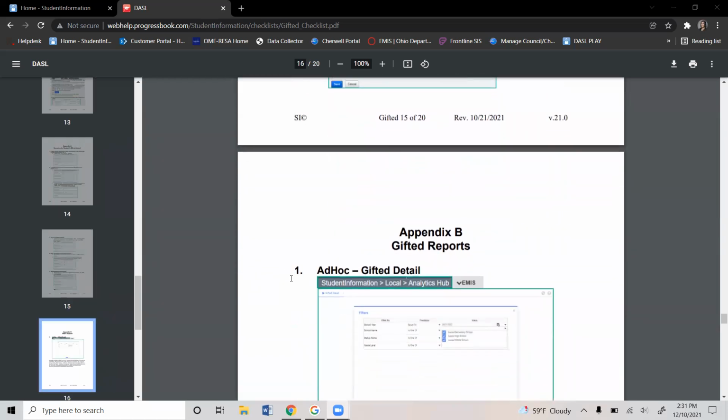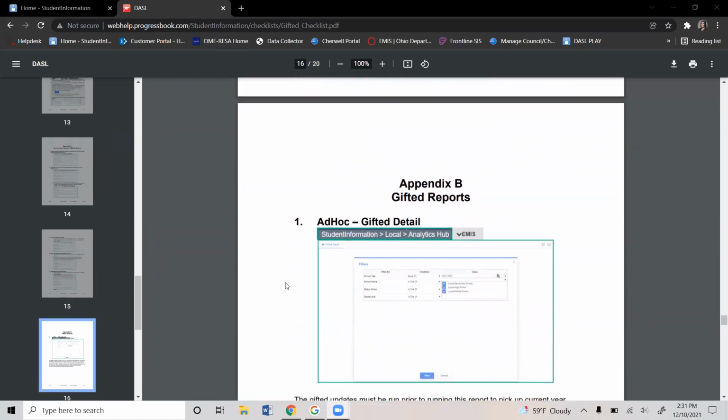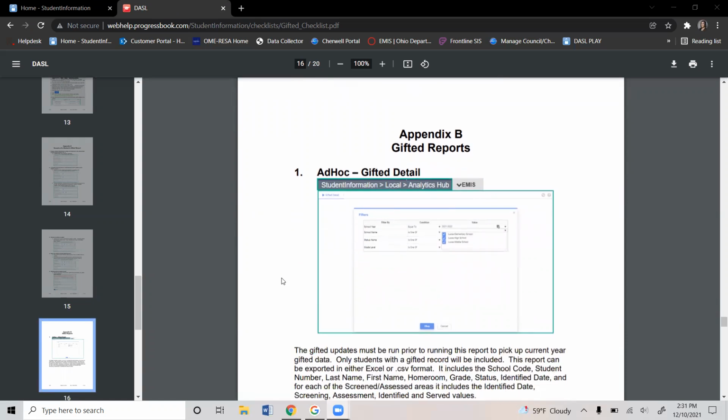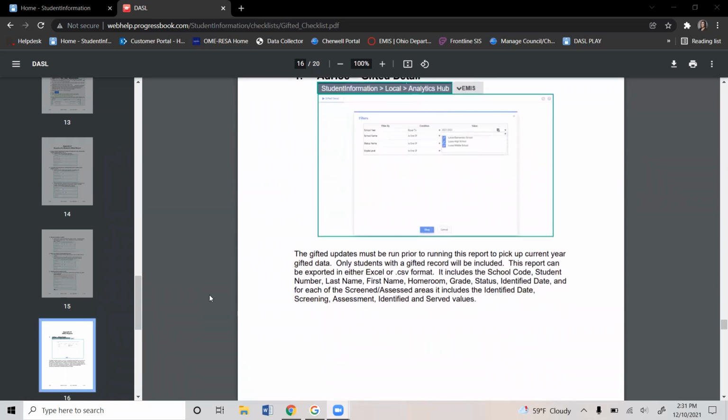Appendix B reviews gifted reports, the ad hoc gifted detail report. The gifted updates must be run prior to running this report to pick up current year gifted data. Only students with a gifted record will be included. This report can be exported in either Excel or CSV format. It includes the school code, student number, last name, first name, homeroom, grade, status, identified date, and for each of the screened assessed areas, it includes the identified dates, screening, assessment, identified, and served values.